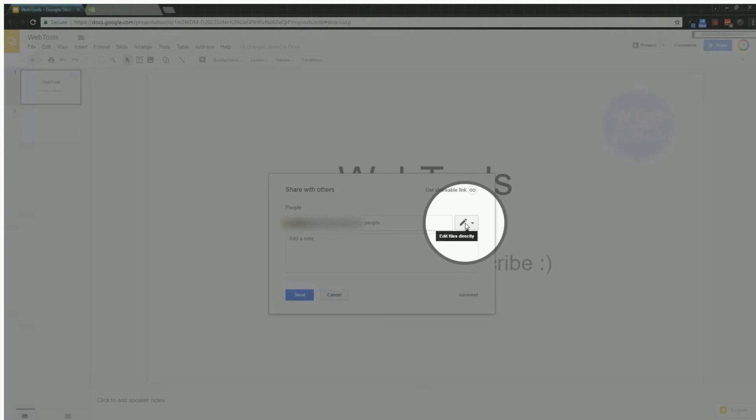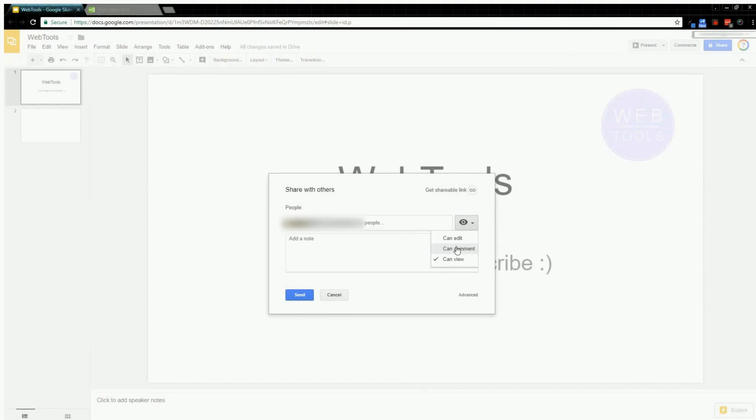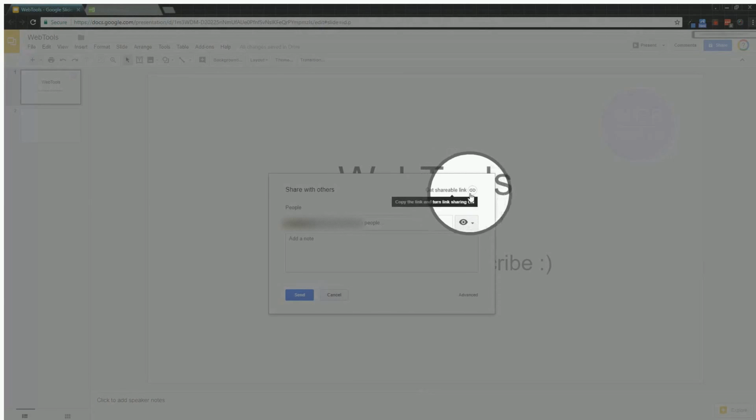This icon right over here helps you to select how this person will be able to interact with a document. Can they edit the document? Can they comment on the document? Or can they view? The difference between commenting and editing is with commenting, they will not actually be able to change anything in your presentation, but they will be able to leave comments or suggestions as to what you can do with your presentation.